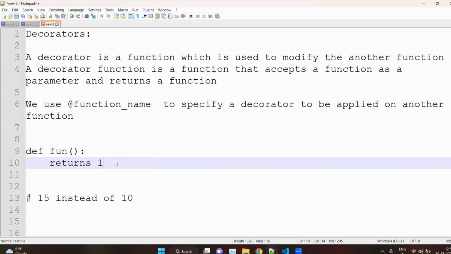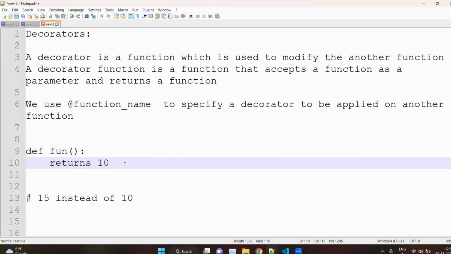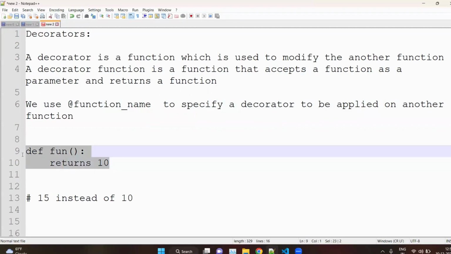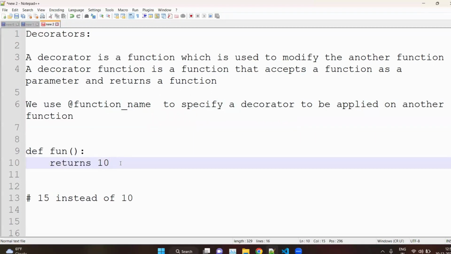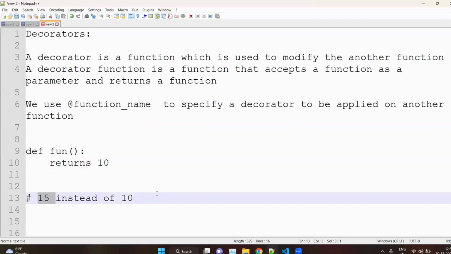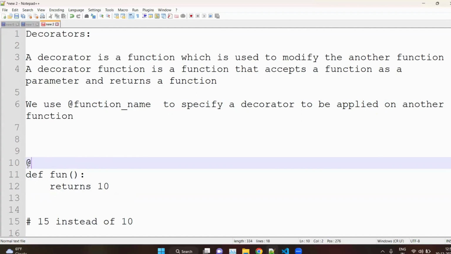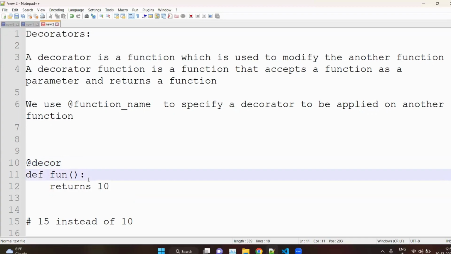Now modification doesn't mean that you are modifying the 10 directly here. No. Modifying means you are modifying this function without touching this function. So we will modify this function, like we add 5 to it, with the help of another function. That is the whole concept of the decorator. We use a decorator with the help of @decor, whatever the name of your function is, we have to put it here.